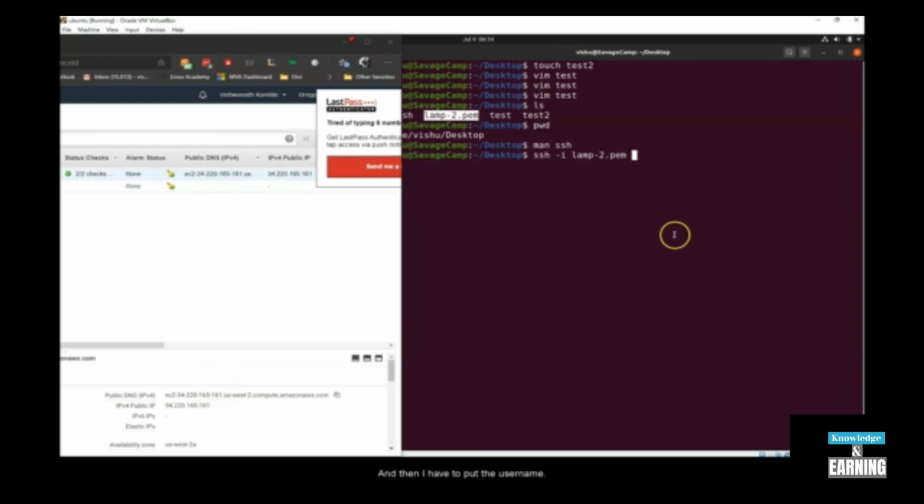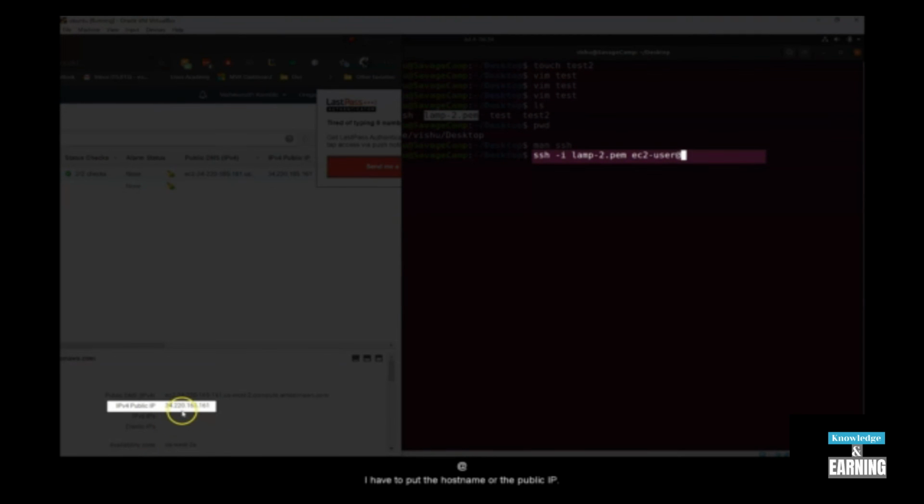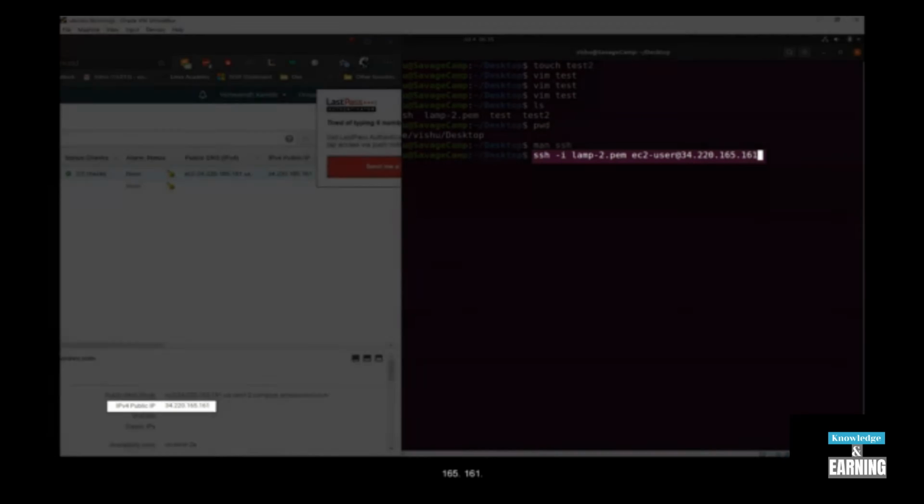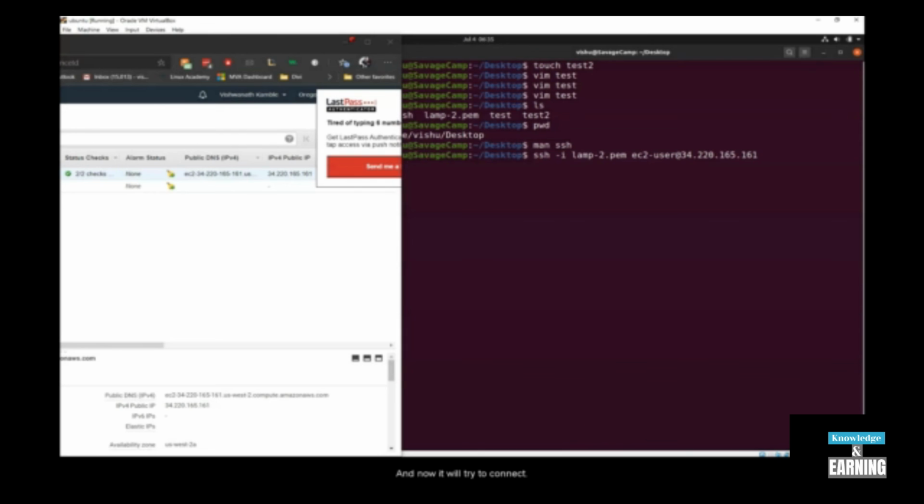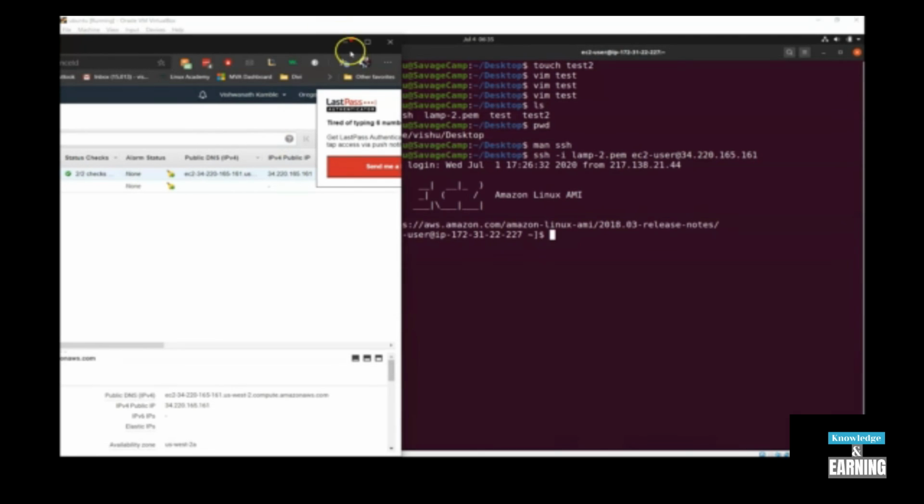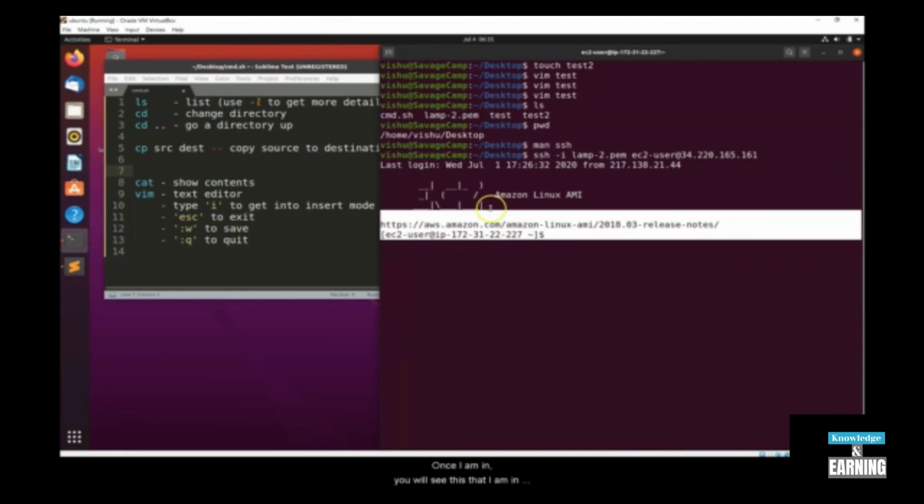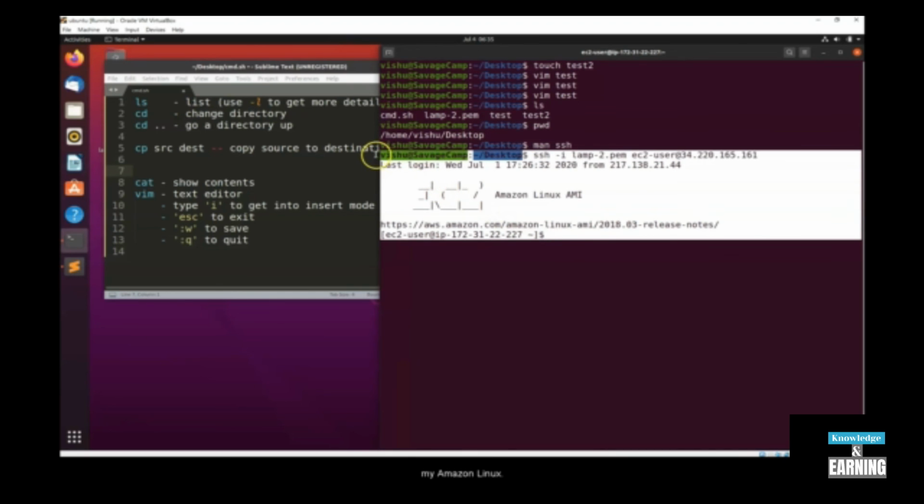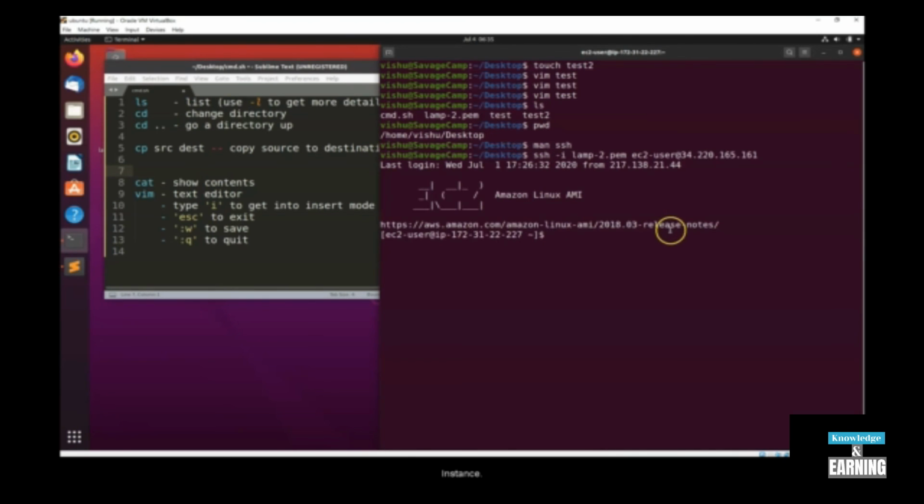And then I have to put the username. EC2 will always have the user ec2-user at the rate. I have to put the hostname or the public IP. So I will do 34.220.165.161. And now it will try to connect. And once I am in, you will see this, that I am in my Amazon Linux instance.